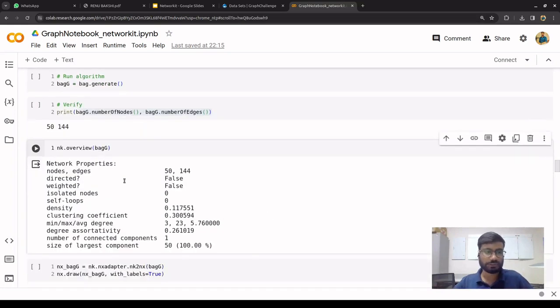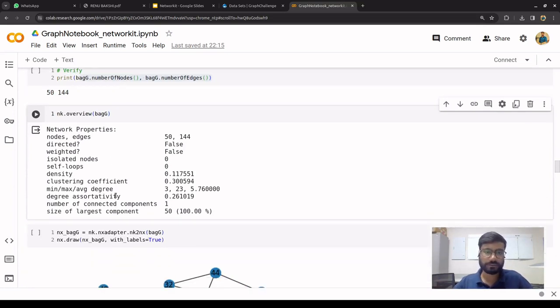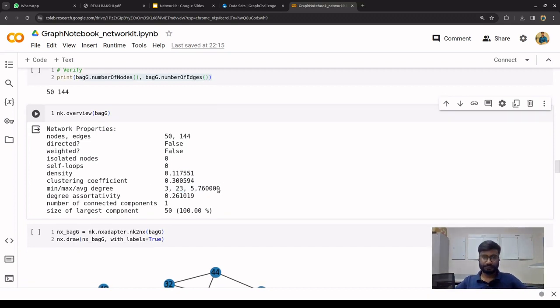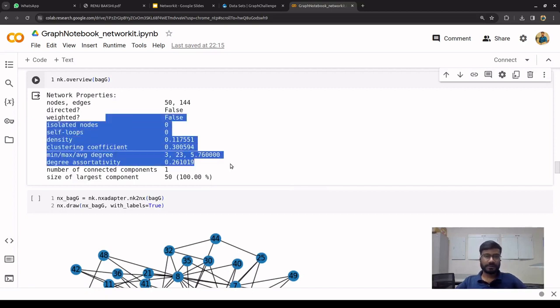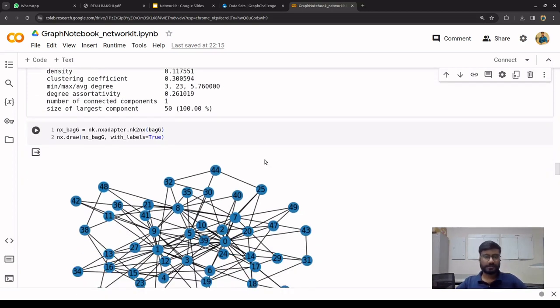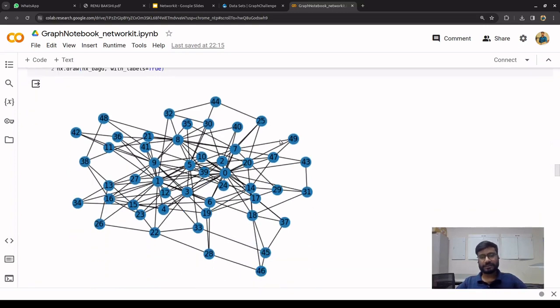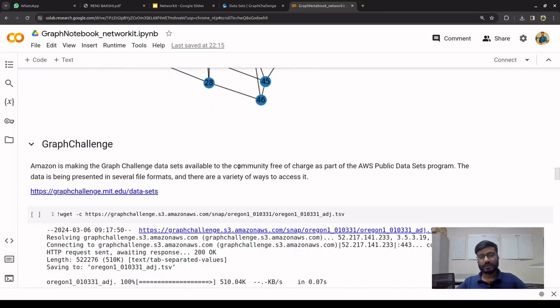So you can use the overview to see the properties of the network generated by the Barabasi algorithm. Here you can see the minimum, maximum, and average degree. The minimum vertex degree is 3, maximum is 23, and average is 5.76. The remaining properties are similar to the previous one. So you can visualize the graphs generated by the Barabasi-Albert algorithm.